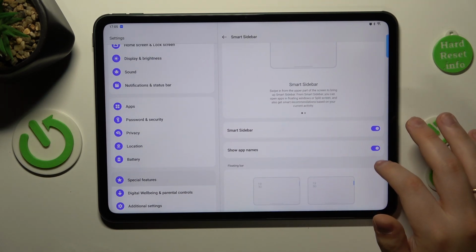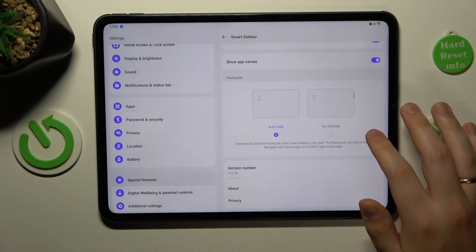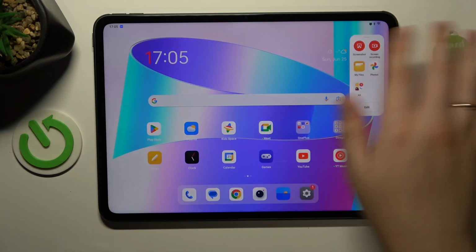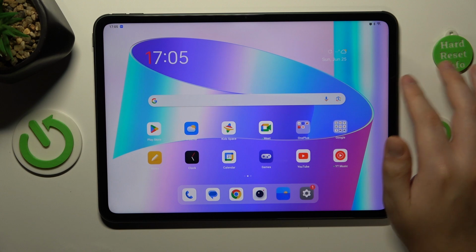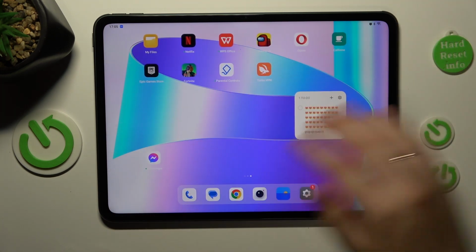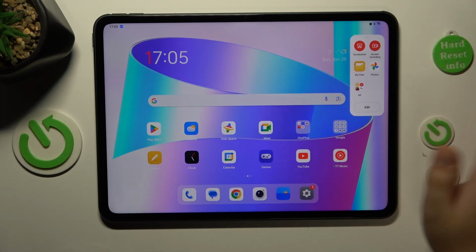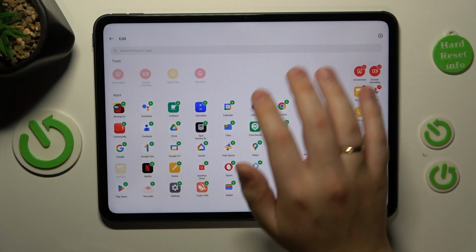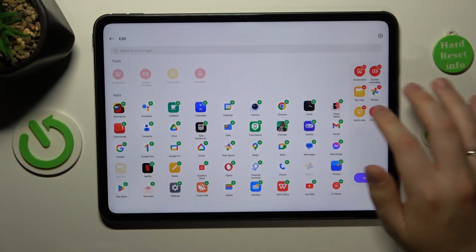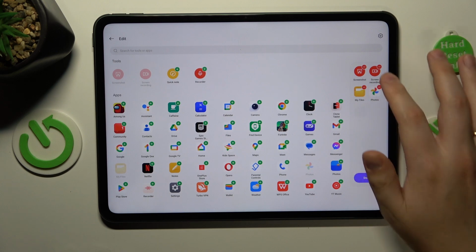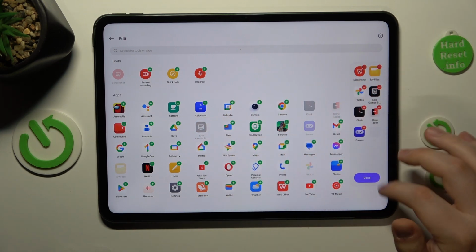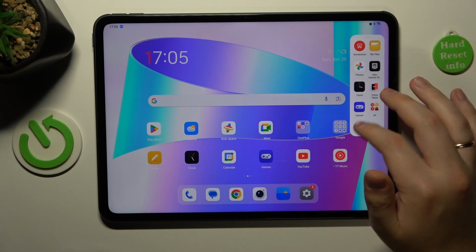Now you can decide if you would like for the app names to be visible, and if you would like to change what apps it stores. First of all, you can launch it by sliding to the left from the top right part of your display, like that. Then you can edit its layout and remove or add any of the apps you like or not like, respectively. So once you've made your choice, don't forget to hit the done button, and that will be it.